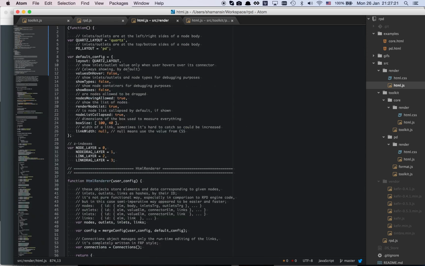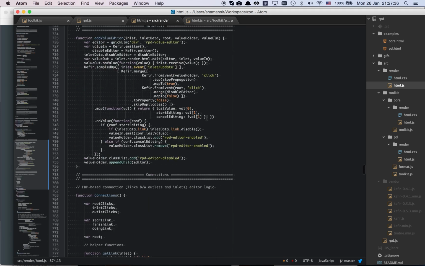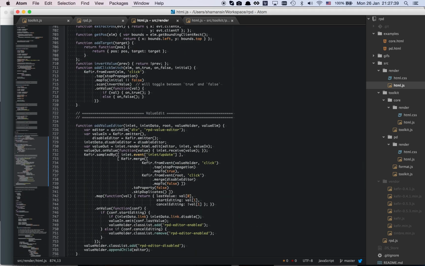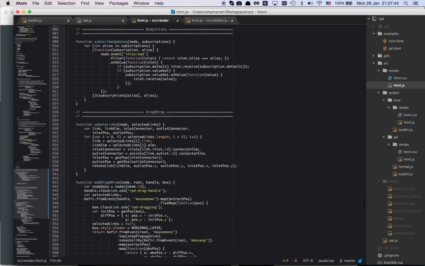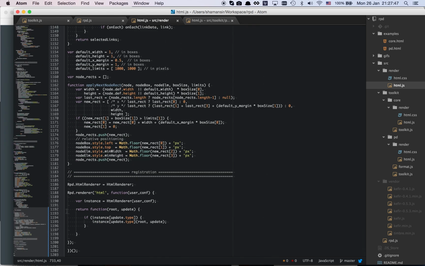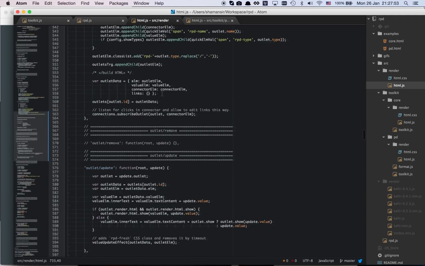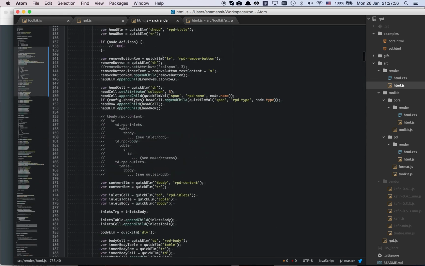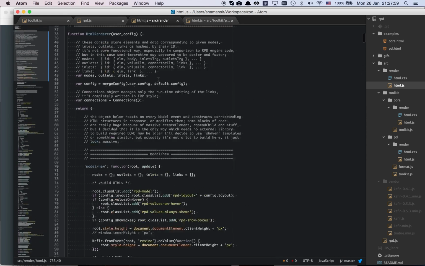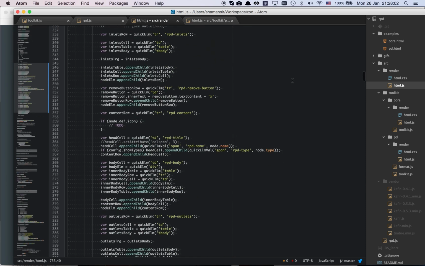Actually, it also requires a renderer to render the nodes, I mean some output, and the HTML renderer is quite large. It also uses Kefir.js here for user interactions. It's a bit larger, it's twice larger, and mostly because of different append child stuff, because also I wanted to make things very pure.